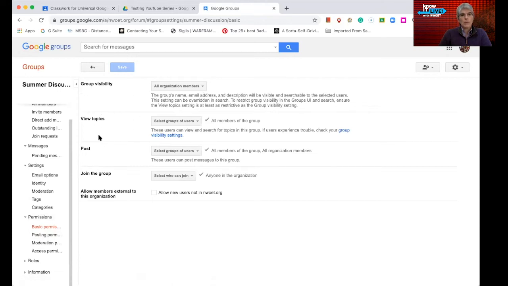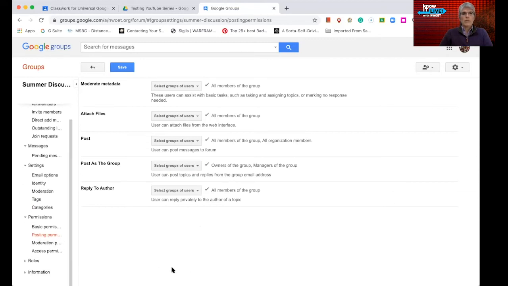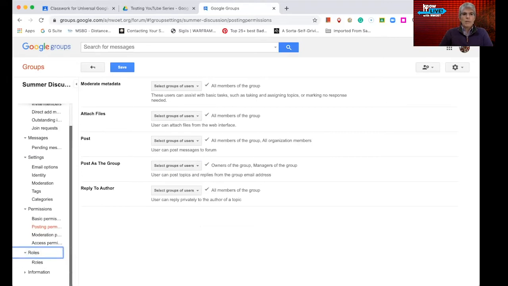And these are some things that were there when we created it, like the group visibility, viewing the topics, posting, and who can join. So some of the basic ones were in the initial setup of the group. So those are posting permissions: post as the group, select groups of users, all members of the group, owners of the group, managers of the group. Users can post topics and replies from the group email address. So then you're just basically giving more availability to this group's access to other things, the email option as well.